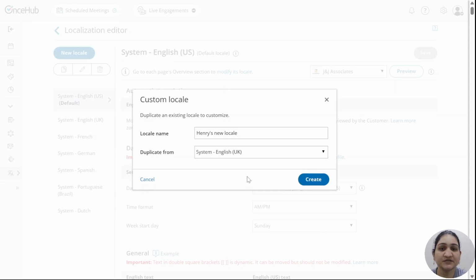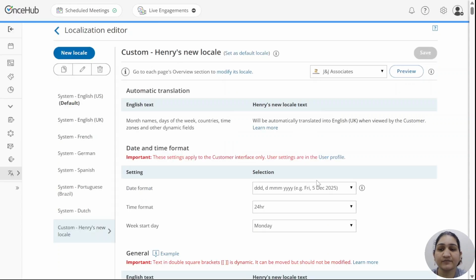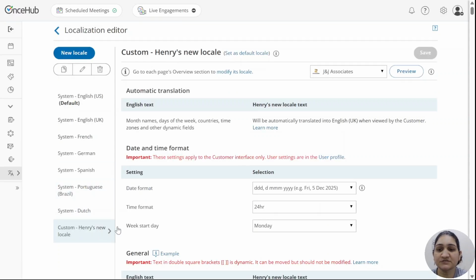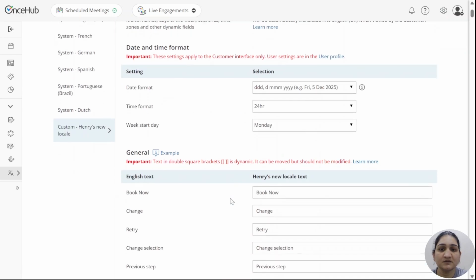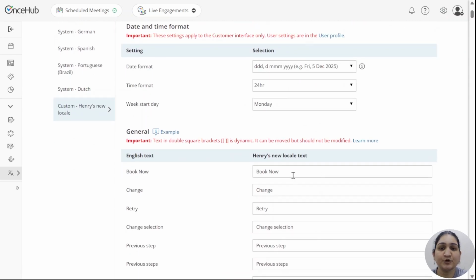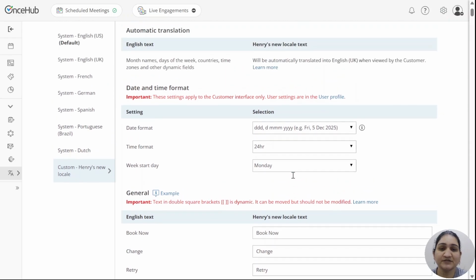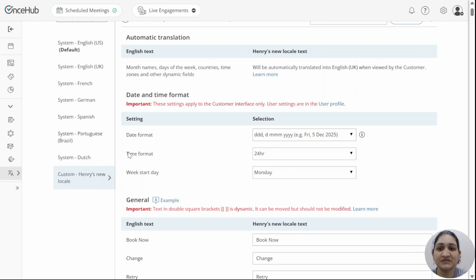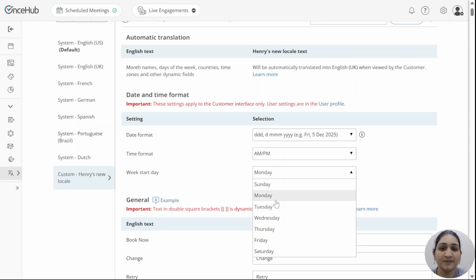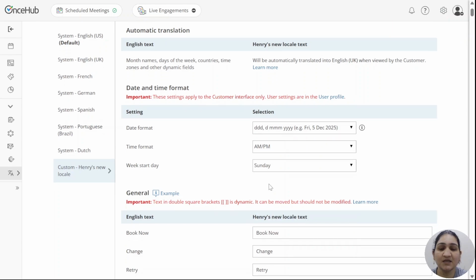I'm selecting English UK and create. Now this is my custom locale. And now you will see the option is available to change the text as well. So let's make some changes to our locale. So I'll change the time format to AM and PM. Change week start day from Monday to Sunday.